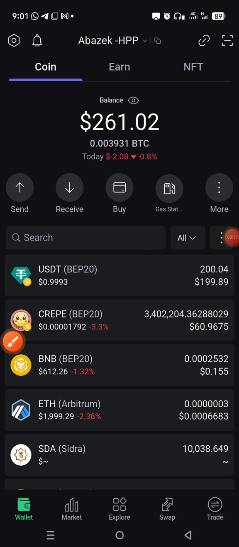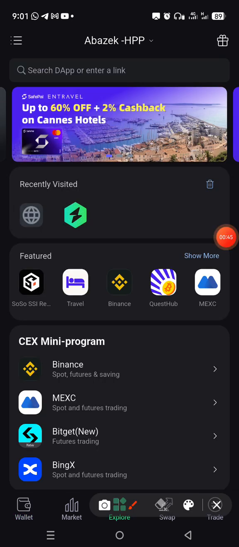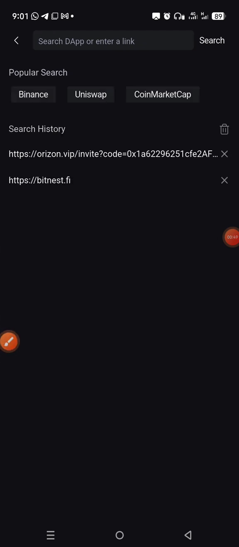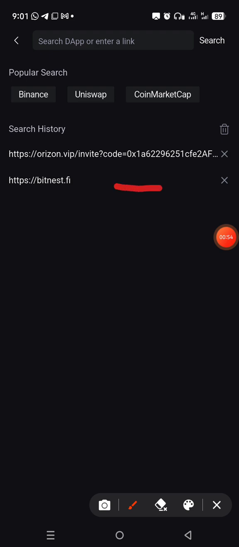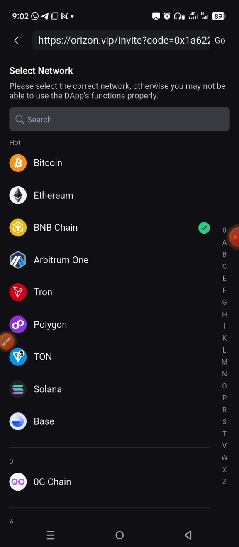Now that your funds are in your wallet, click on the Explorer. Then you click in this search engine here. Just click there, and you will see every link you have connected to your wallet. This wallet, I've connected Bitnest and I've connected Orizon. So I'm going to click on the Orizon.